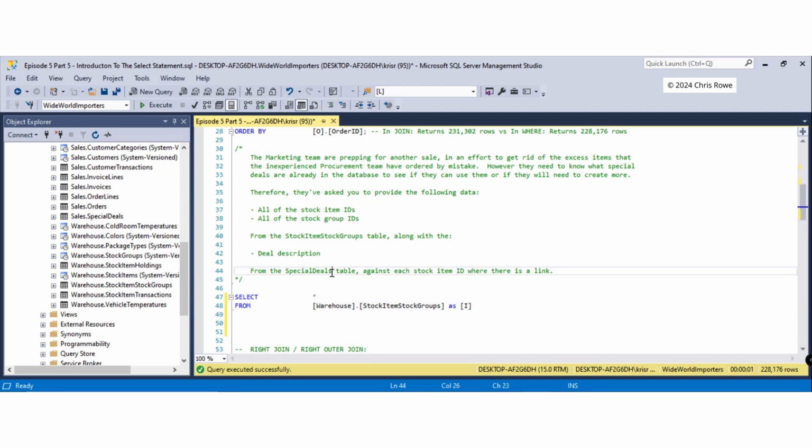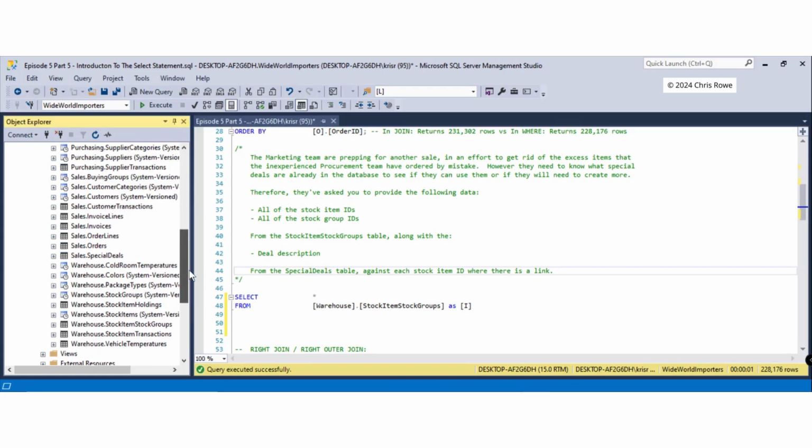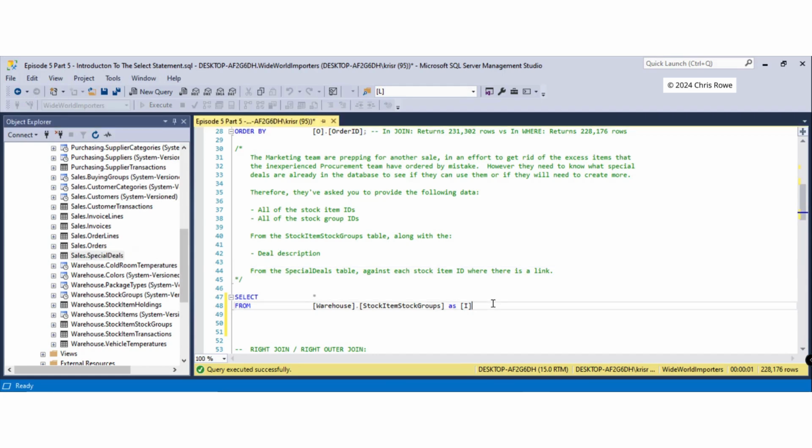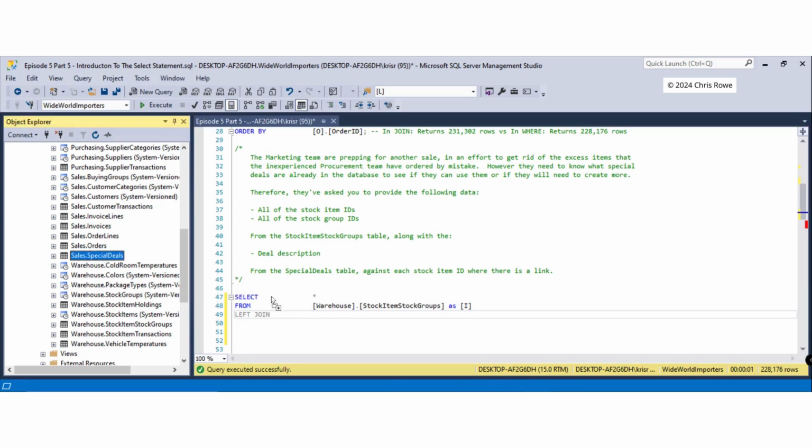And we've got our next table, special deals. Whereabouts is that? Here's our special deals table. So what we're going to do is do a left join against each ID where there is a link. So we need to left join to that table. So from there, simply click and hold, drag it across, and then we've got our special deal. So we're going to say as D on that one.